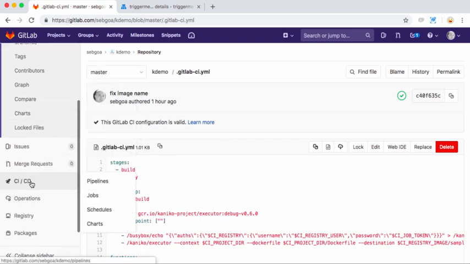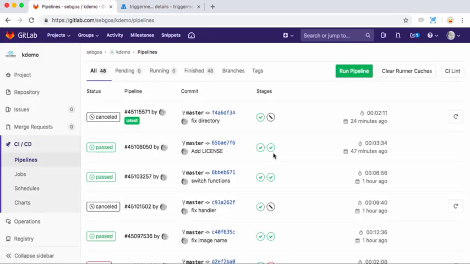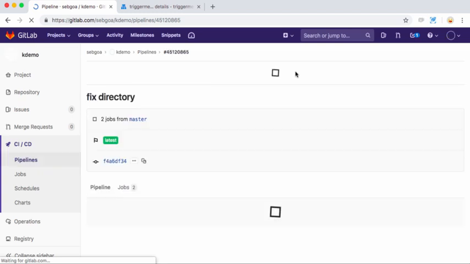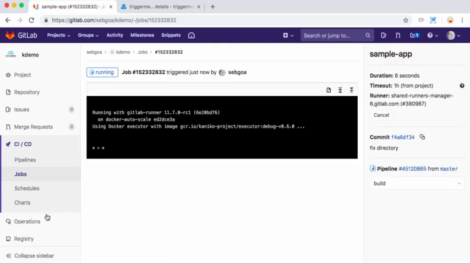All right. So to kickstart this, we can just go to pipeline and say run pipeline. Create for master. Okay, fine. Create pipeline. Okay. The first stage has kickstarted. It will build the image, and then we can check that the image gets in the GitLab registry, and then it will get to the second stage.